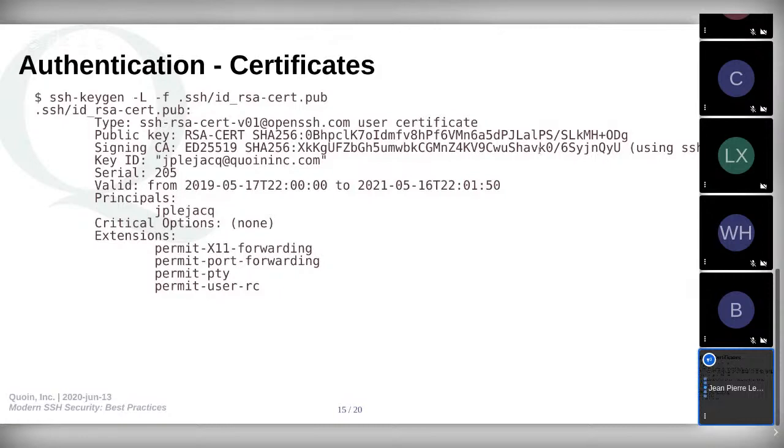It's always a pub file. So this is the one for myself. Usually the name is id_rsa or the type of the key. And you can see the type is an ssh-rsa-cert-v01. It tells you what the public key is and who the signing CA's key is. And then they give you a few critical pieces of information: who it is, the serial number, the validity date.